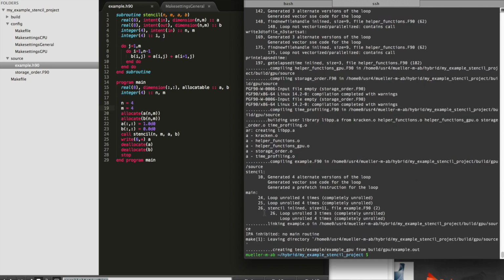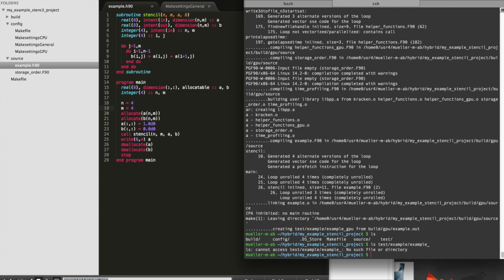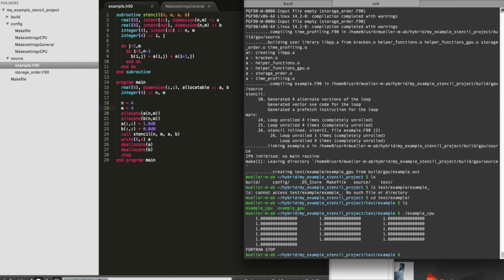Okay, after this we can now compile it, and it has also installed the finished executables into a test directory. Let's just go there and look at what happened. Now we have two different executables, example CPU and example GPU. That may not make too much sense right now because we are not actually hybridizing this code yet for the GPU, but nevertheless Hybrid Fortran already creates two separate versions that are compiled with two separate compilers, once for the CPU and once for the GPU architecture. And if we run it, let's hope that it does something useful.